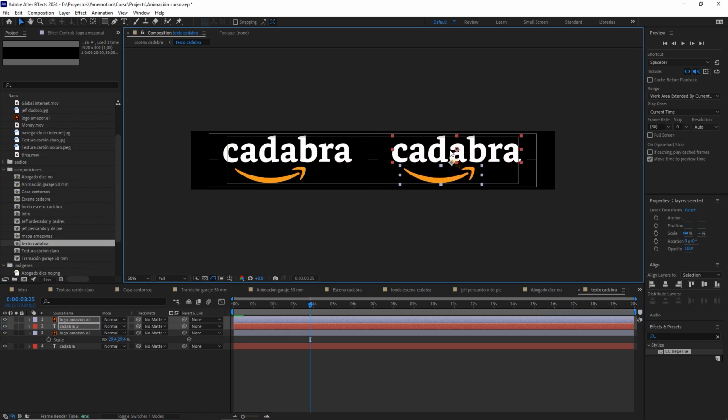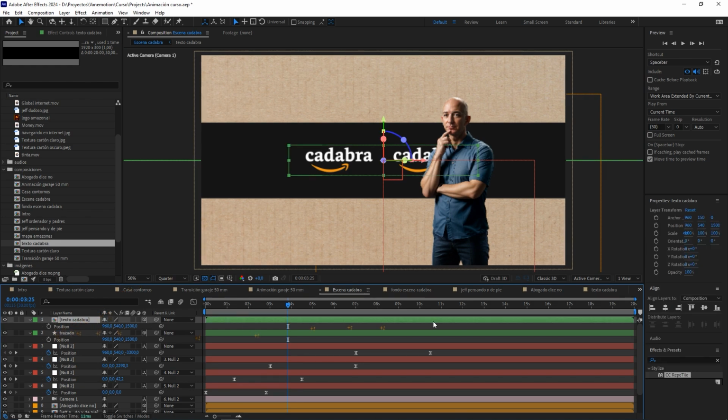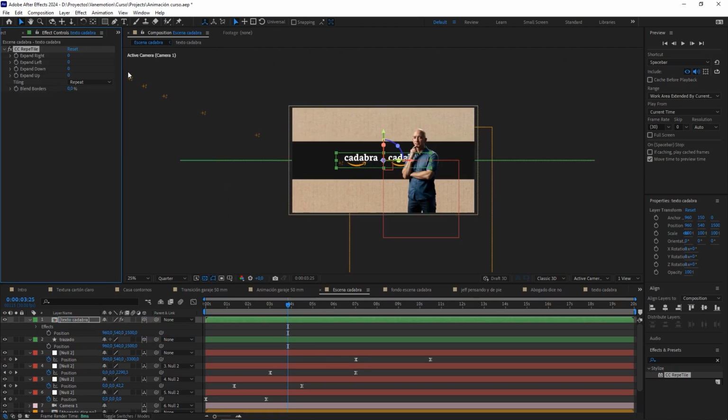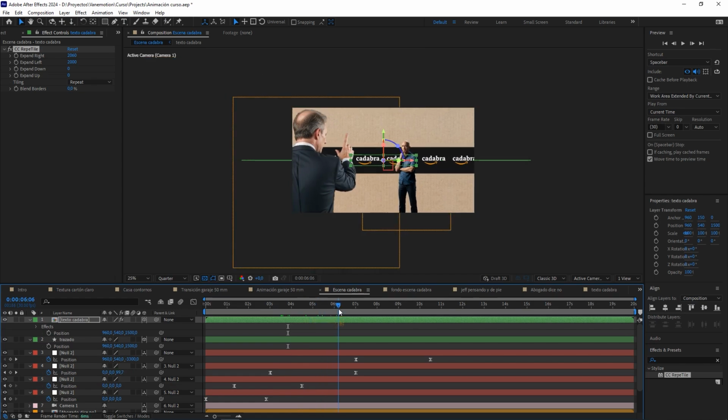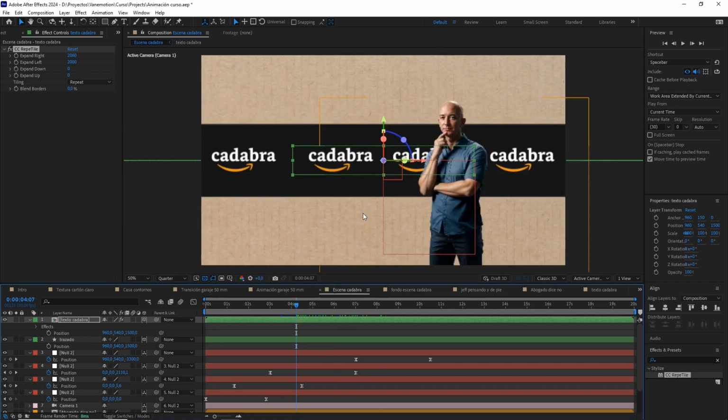Okay? We return to the scene, and now we are going to put a couple of effects on this composition. The first, CC Repetile, and we're going to expand the pixels to the left and to the right. We put a value of 2000, more or less. Good, now let's see if it was necessary to put more of it around. The idea is that the Kadabra logo is visible at all times in the composition. And I think it is perfect there.